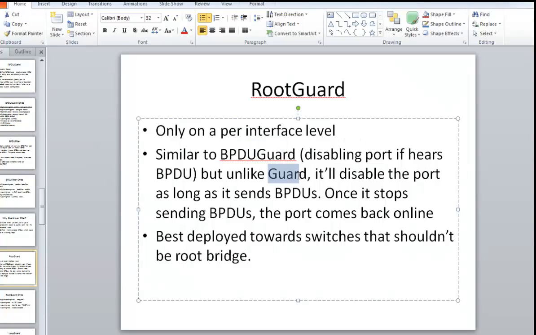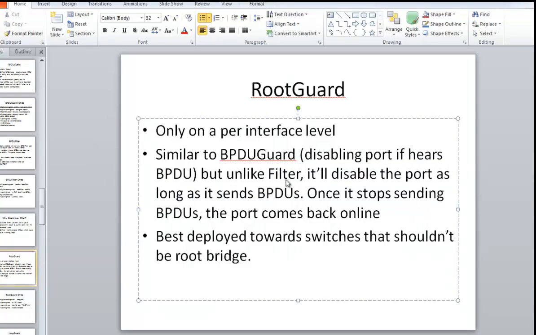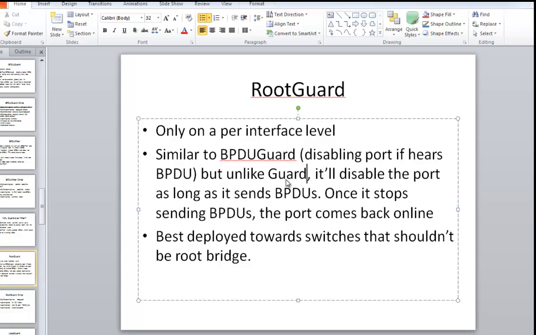So I forget which one is which. It'll disable the port as long as it sends BPDUs. So I think this means filter. Oh, no, I think it's the same. Actually, my fault. So BPDU guard will disable the port if it sees a BPDU, but unlike guard, root guard will disable the port as long as it sends BPDUs. Once it stops sending BPDUs, it'll come back online, and I believe automatically, we don't have to have any triggers or anything like that. And it's best deployed towards switches that shouldn't be the root bridge.